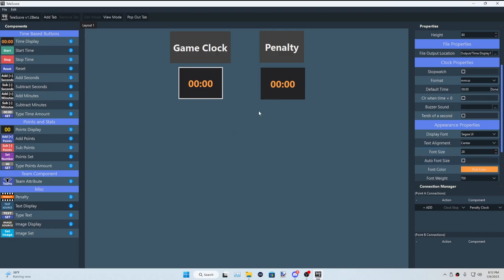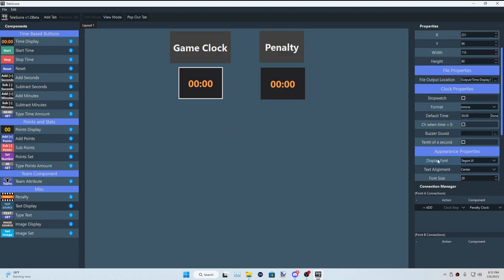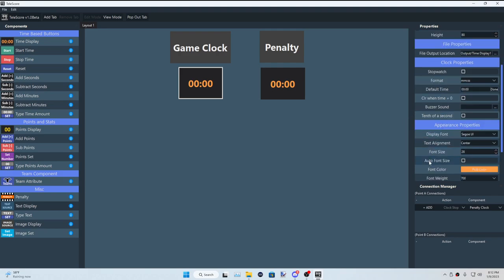When you click on the game clock, it is going to be set to 0 minutes by default, and it will be set to counting down. If you want it to count up, there is a stopwatch feature, which I'll show off in a bit. But for now, let's just stick with the ice hockey format of it counting down. So when you click on the time display, it's going to be set to 0 minutes, 0 seconds.